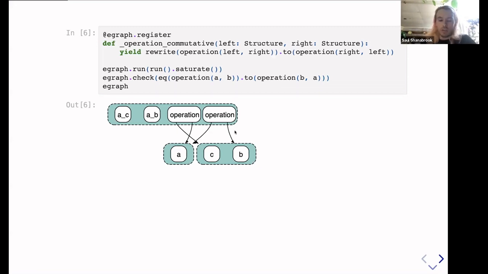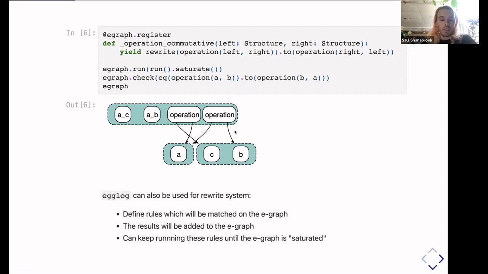So the rewrite rules, you can define rewrite rules, you can match them. And one thing to note is they'll run here until it's saturated, which means that any additional match doesn't change the graph. So it basically keeps running all your rules until there are no ops, until the graph is fully saturated.